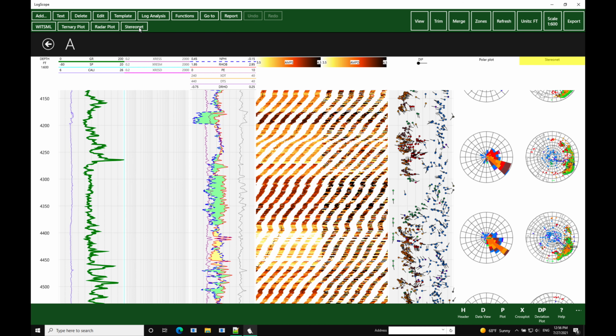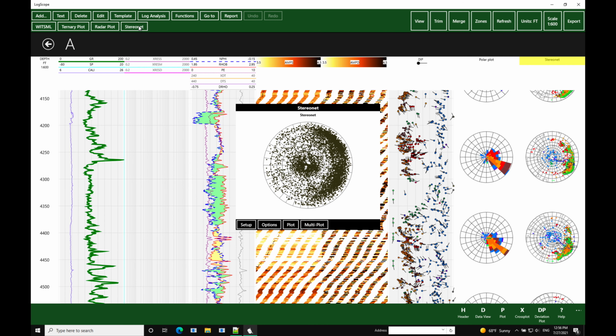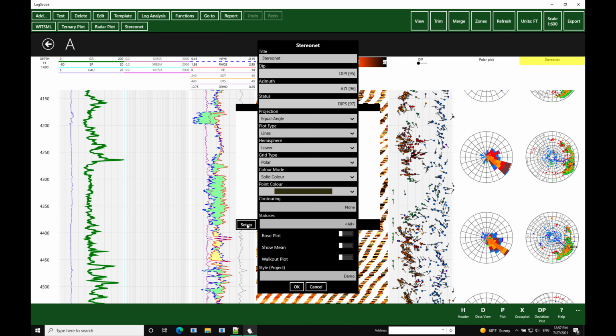You just use the Stereonet button at the top of the screen and it displays a Stereonet with all the tab blocks. The first thing we need to do is set up, which will present exactly the same menu as we saw for the track display of Stereonet. We will work our way through the various components.